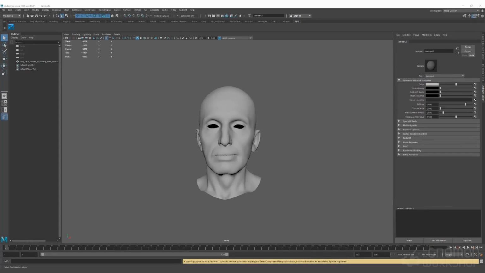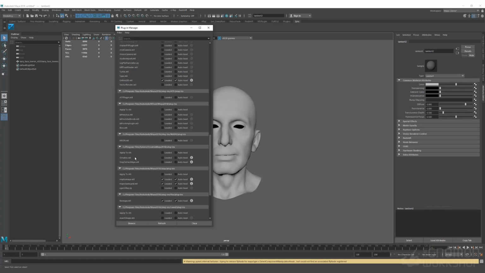In this chapter, I will walk you through the prime basics such as loading the plugin, understanding the UI, and how the tools work. So first we start by loading the plugin in Maya. In order to do that, we go to Settings and Preferences, Plugin Manager, and load Ornatrix.